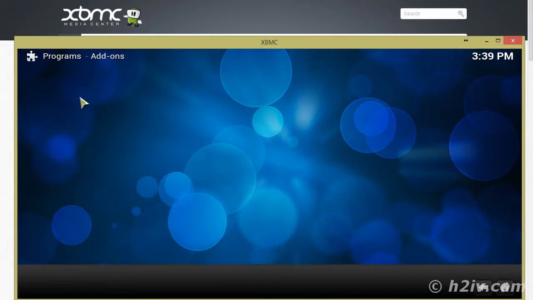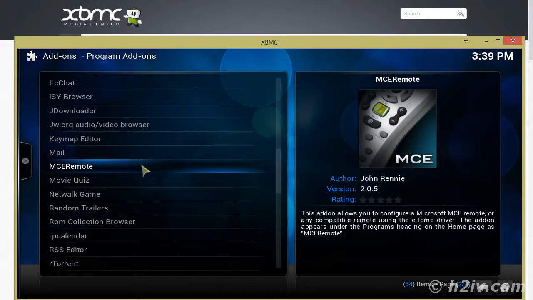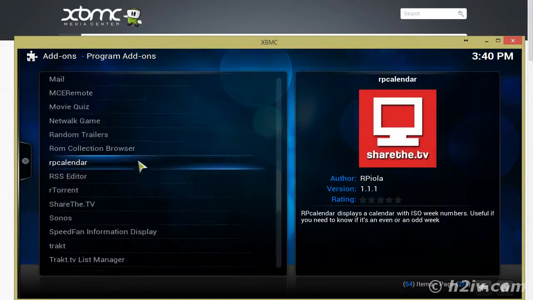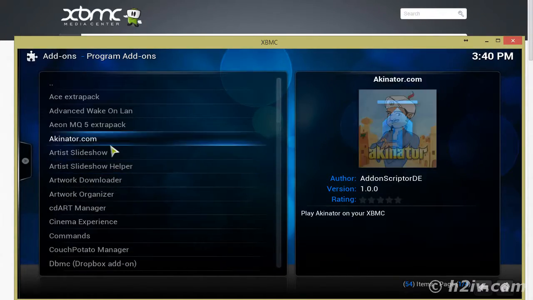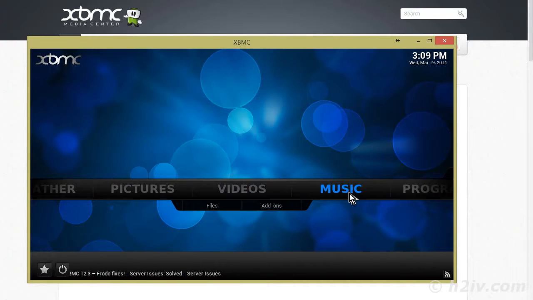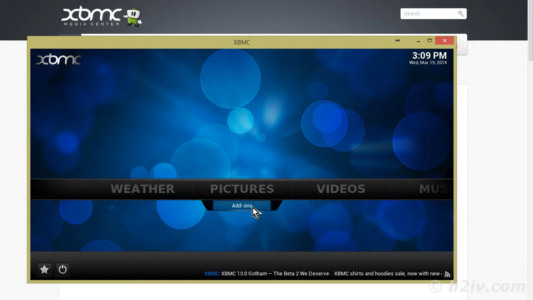Okay, so in the programs, we click get more. We will find our program add-ons. So these are all different open source programs that we can install. Okay, I'm not going to install any of these, but I'll show you how to add the add-ons in music. Okay, so let's go back. We have music, and then you have add-ons and files. So it'll scan your computer for files, or you can add music add-ons. You have videos, again, it'll scan your computer for files, and you have video add-ons. Pictures, these would be your picture add-ons, and then the weather.